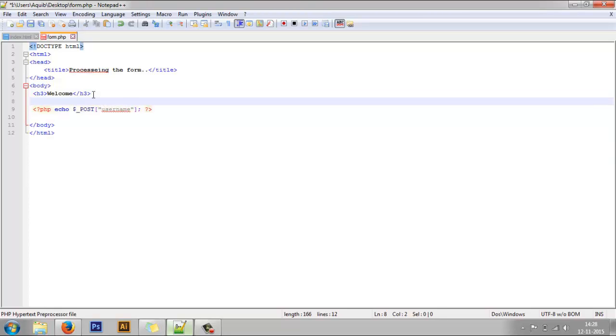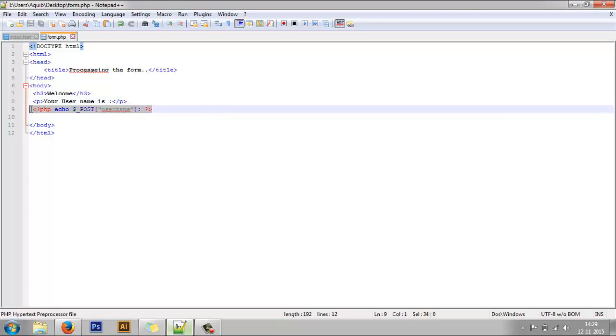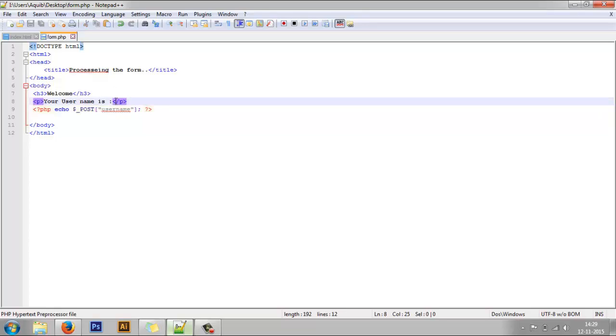Now let's mention that we are displaying your username, so we'll say your username is, and we'll display this, right? Now this can also be done in a paragraph, but just for the sake of explaining, I wrote it like this. So this is a proper valid HTML tag, right? So this is how you incorporate the PHP script in an HTML document, right?